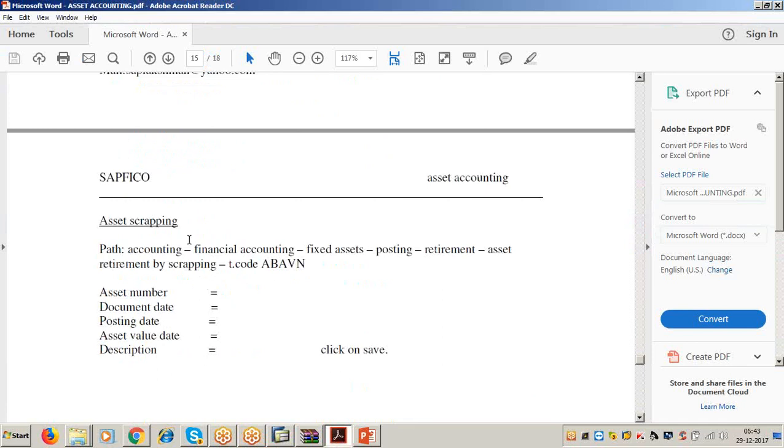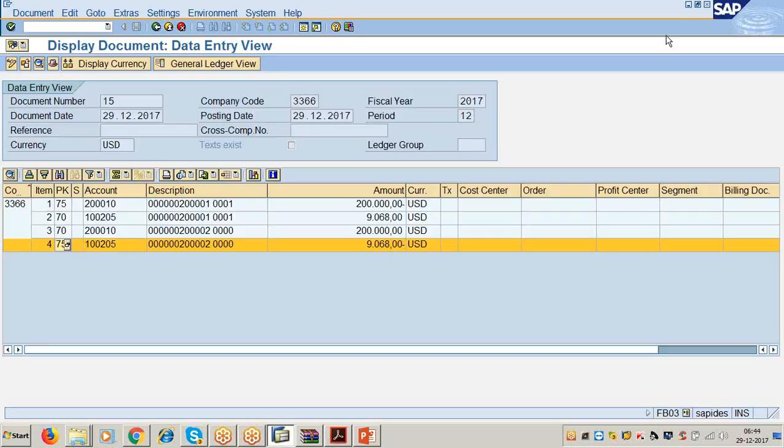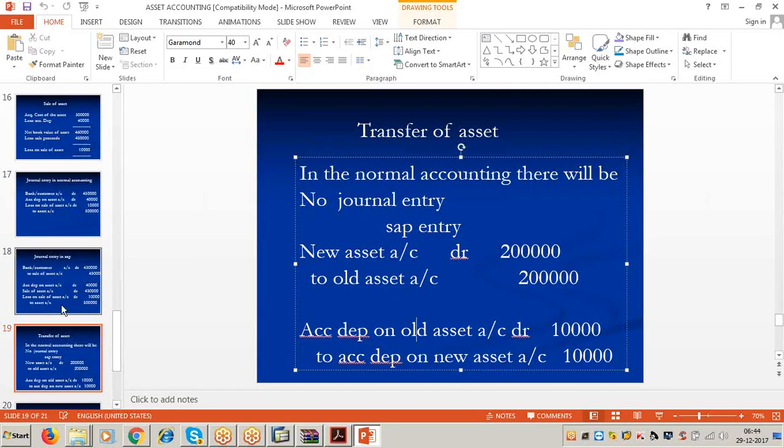Now, scrapping of asset. So in the asset scrapping, you don't get any sale value. Whatever the book value that is there as on the date of scrapping, right, will be totally transferred to loss due to scrapping, right? Let us see how to post it. And the entry is what?